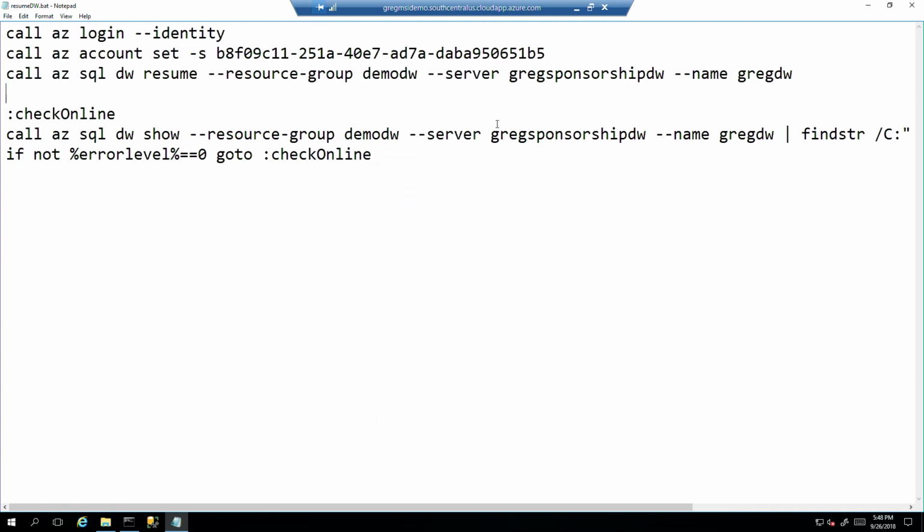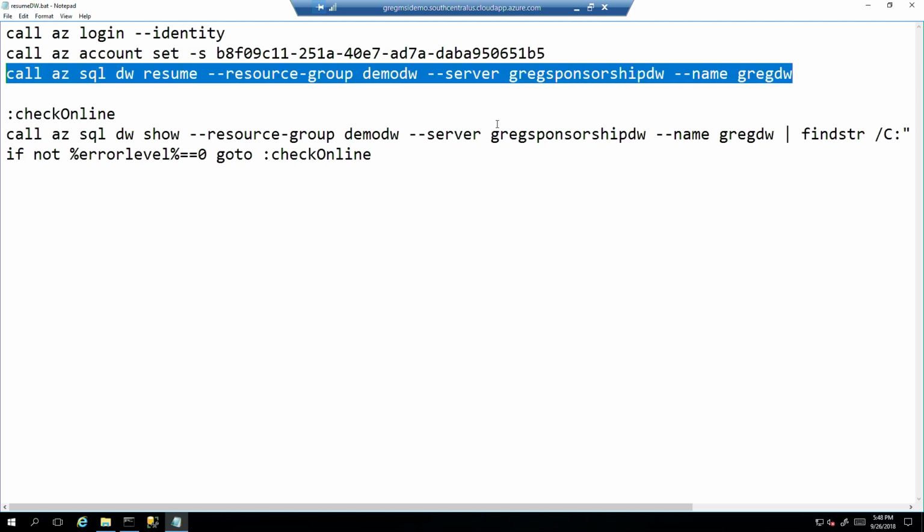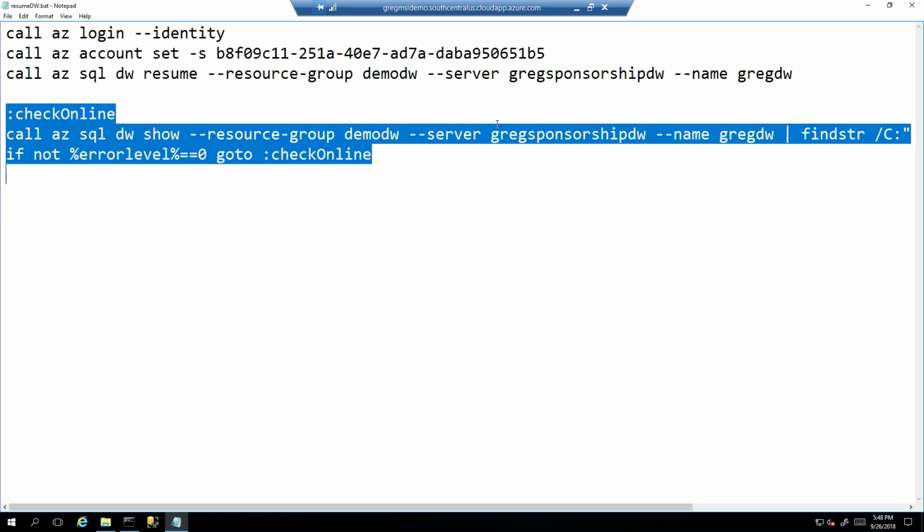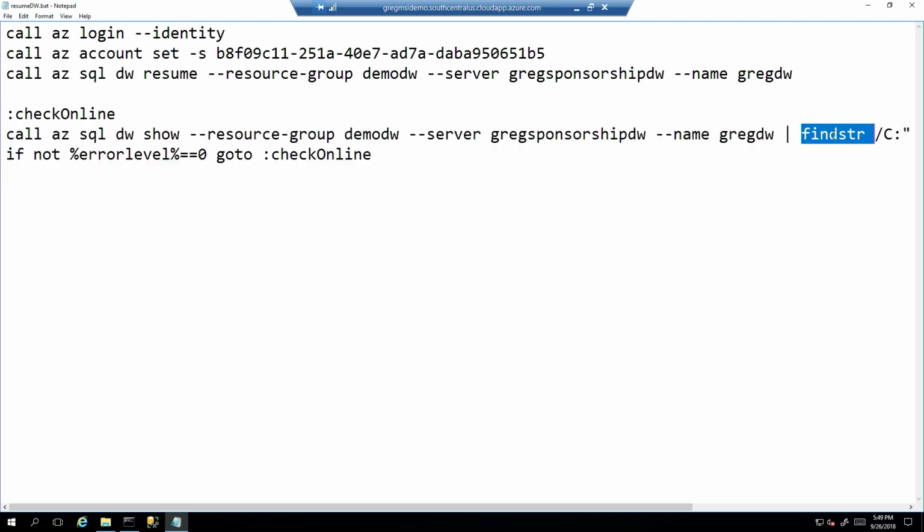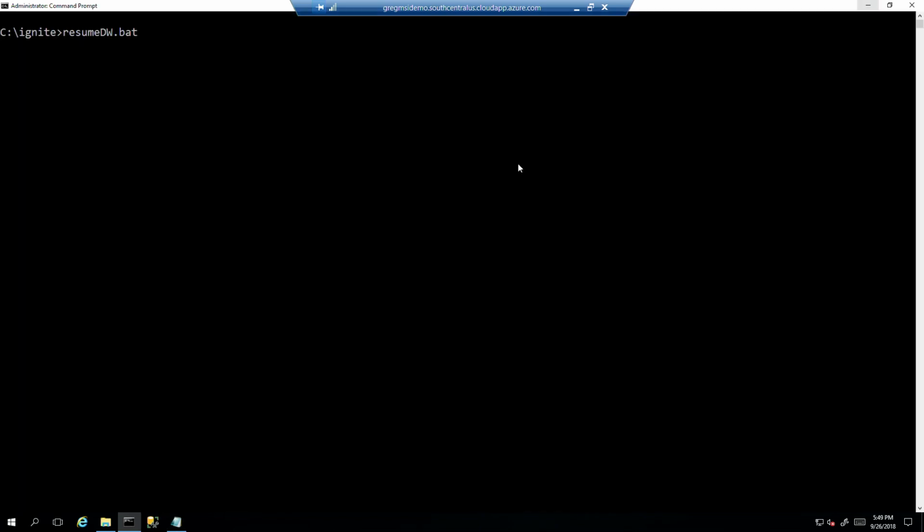Here we are. Okay, so I've got a simple batch script. The first line is logging in with no password. It's using that managed service identity. The next line is making sure that I'm connected to the right subscription. Don't want to accidentally do something in the wrong subscription. And then last is calling the resume operation. The rest of this is just basically a loop until it's complete. It gets the status, and then it uses the find string command in order to look for that status equals online thing. Pretty straightforward.